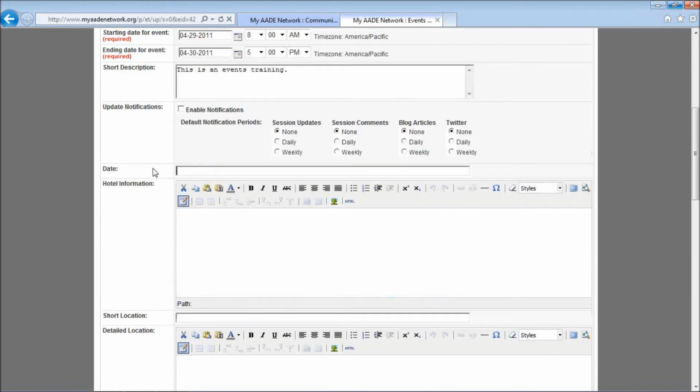Then you have a date box here. This is different than your starting date and ending date. This just really means for text or informational purposes. So I might just say here, Friday and Saturday.